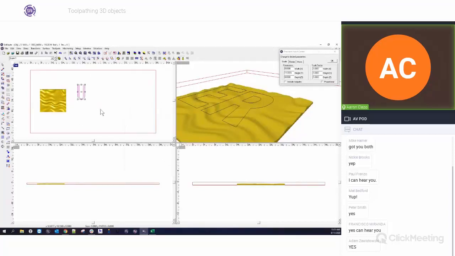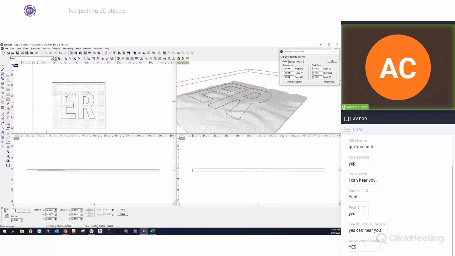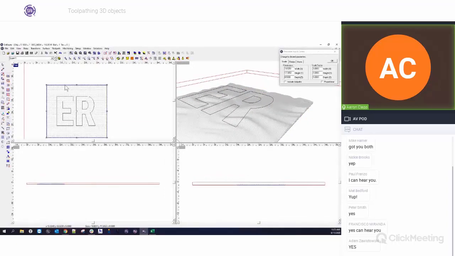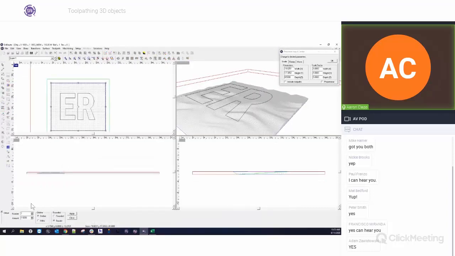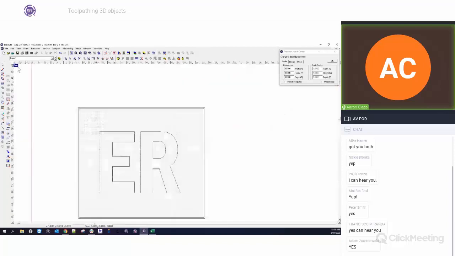So I'm going to take my letters, and I'm going to create an outline of my relief. And for now, let's just do 0.125, just make it really small. All right. Well, now what this is going to do is create a mask.